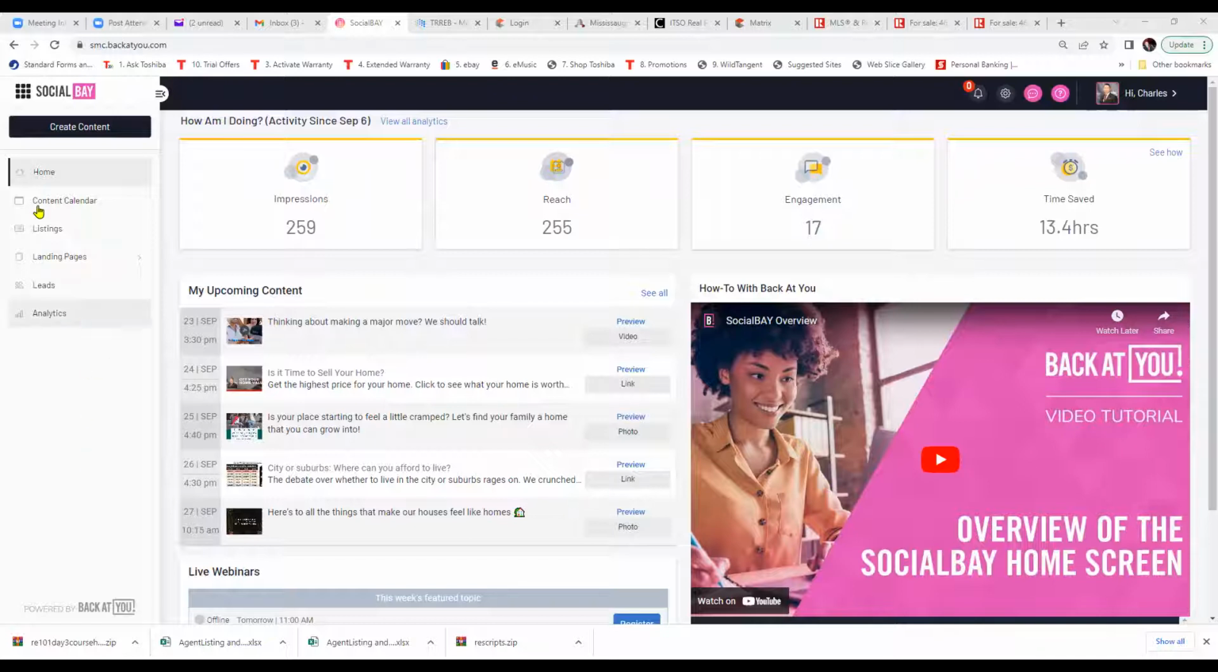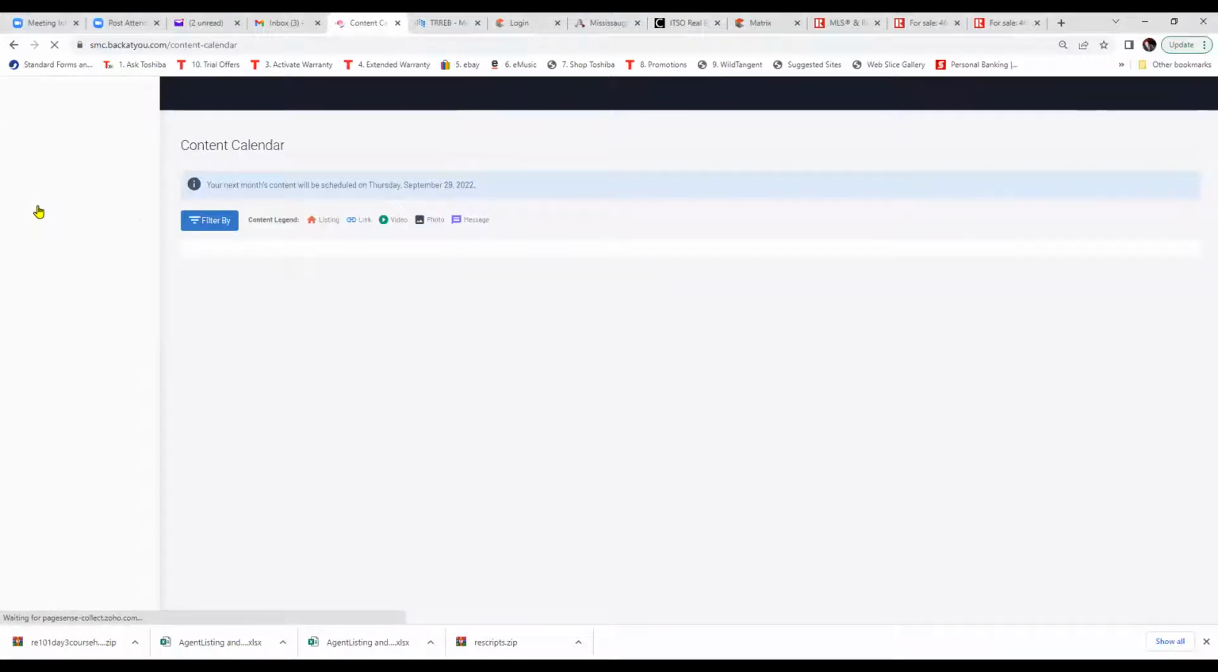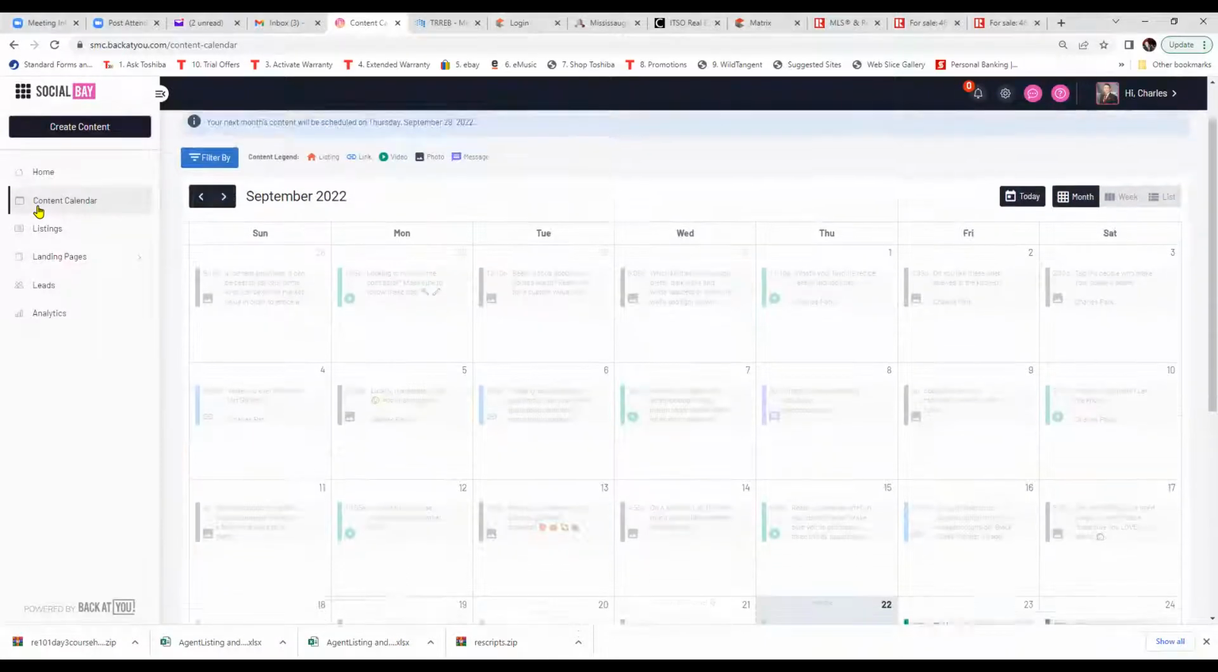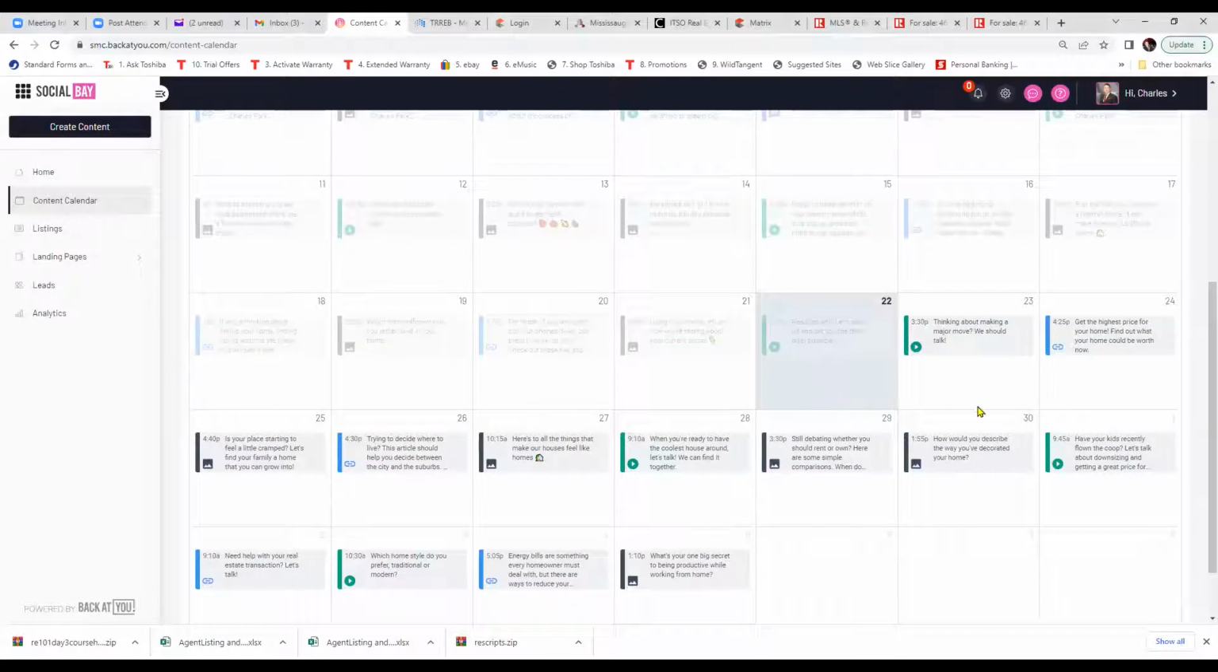So click on the content calendar, and you can actually customize this. So we're already in the 22nd, okay? So these are my pending posts that are going to go out there, and I can preview them just by clicking on them.